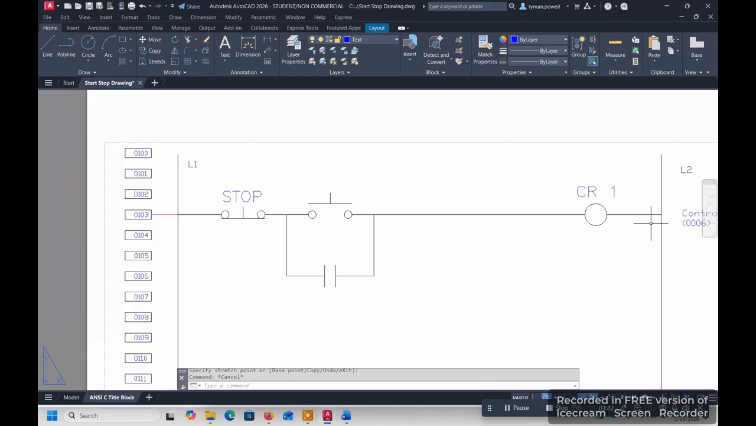Now the thing about this one, CR1, and this is CR1 also. So we're just going to take this and copy it, and move it down here to where our contacts for that relay are. So this is the same device, so now we're going to have the same label for where the contacts are used and where the coil is used.